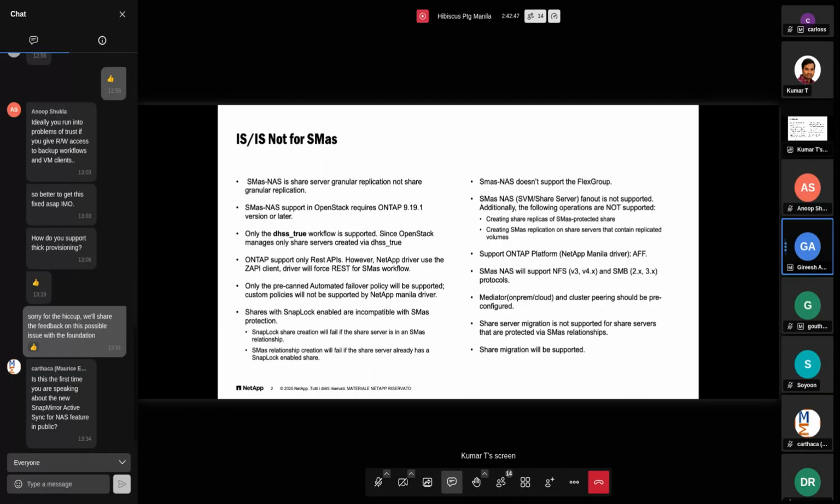Additionally, if somebody wants to create a share replica for the SMS protected share, that will also not be supported. Creating the replication on a share server that contains a replicated volume will also not be supported in this release. The supported platform is only AFX. Supported protocols are NFS v3, v4, and SMB 2.x, 3.x. Those we are going to support.